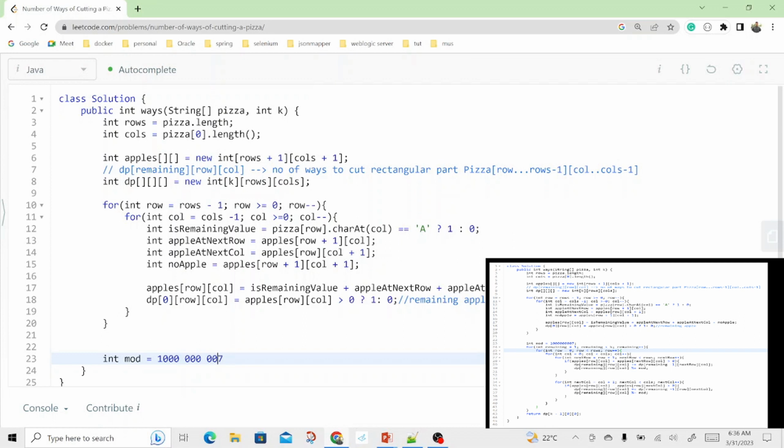3, 3 and 7. Wait, let me check. Actually 3, 3 looks correct. Yeah, it's correct one. Okay, always take like this. Now 10, because 10 to the power of what? 9 plus 7. Okay, now we'll move to the remaining.